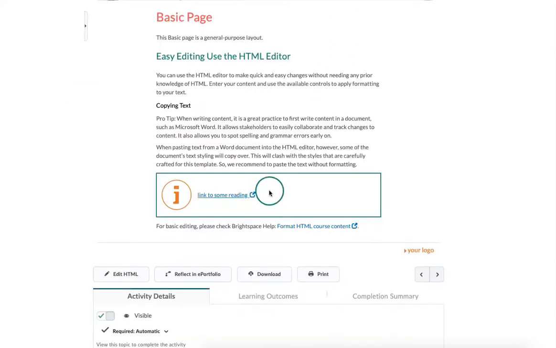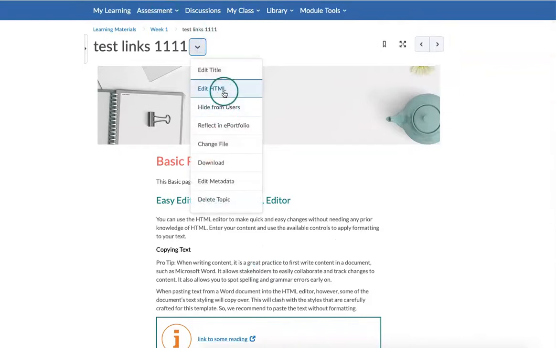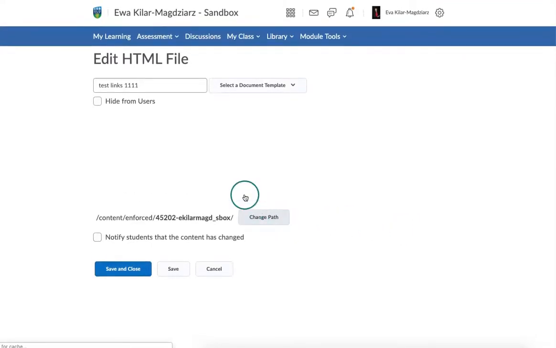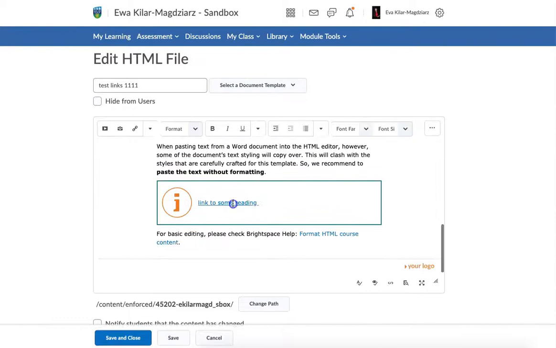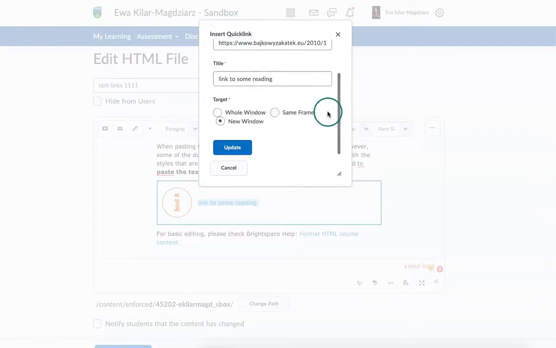Okay, now how to edit those links. If I go here and then edit HTML, I'll show you also how it opens in a new window. Now, if I click on this link and go back to quick link, it gets me straight away to this link, and I can still edit it.